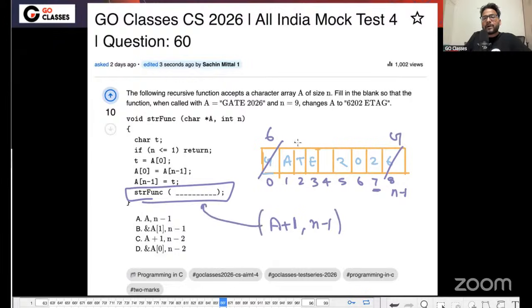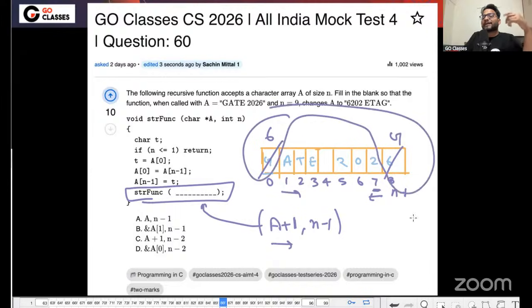Because here increment, but here decrement. So earlier you are passing n, but now pass n minus 1. Increment here, but decrement here. So every time you are basically reducing the size of the array by 2, I mean minus 2. Basically one from the left and one from the right.